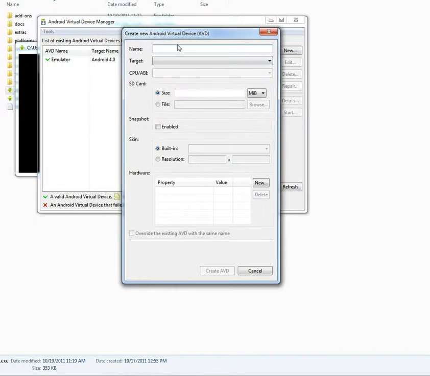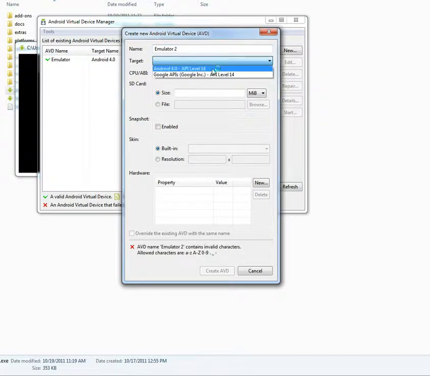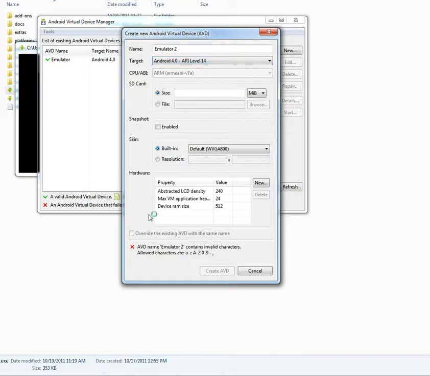We're going to name it, let's just call it Emulator 2. You want to change the target to Android 4.0. And then there's not that many other options that you want to change. And by the way, it can't be Emulator 2. It's telling me it contains invalid characters. So I'm going to put a Z on the end, just to be fun.